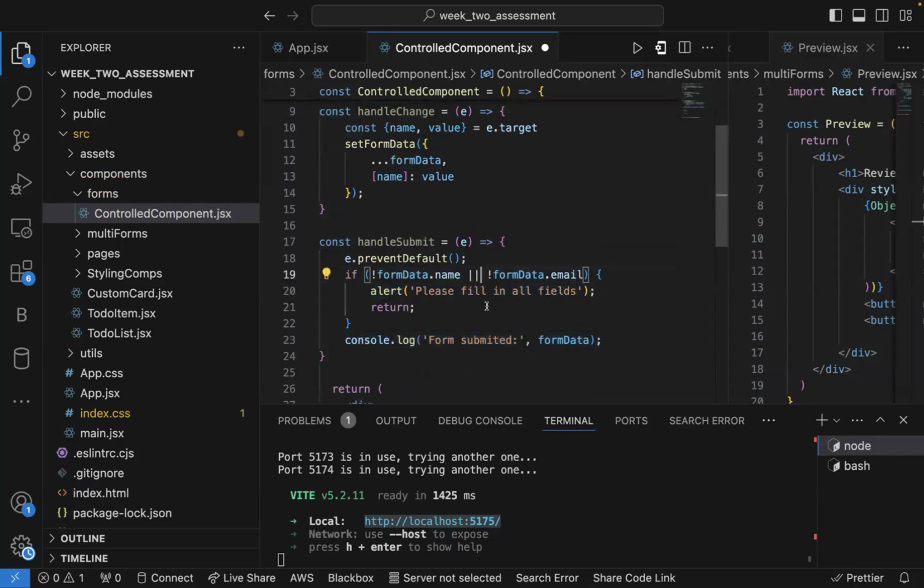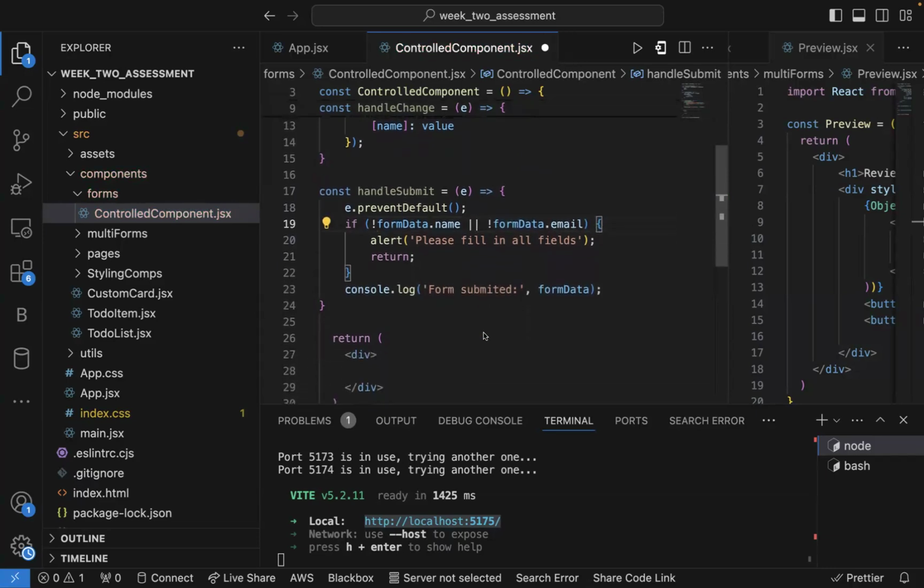Now, definitely we can use "and" here, right? We can use "and" definitely because we don't want any field to be empty. So we don't want any field to be empty. Well, let's use all. Okay.